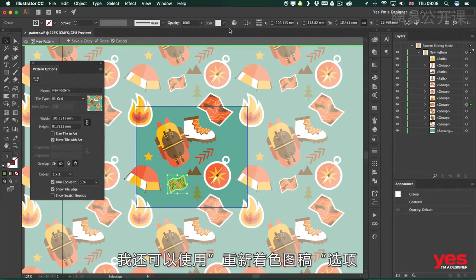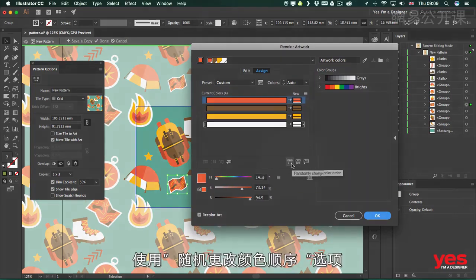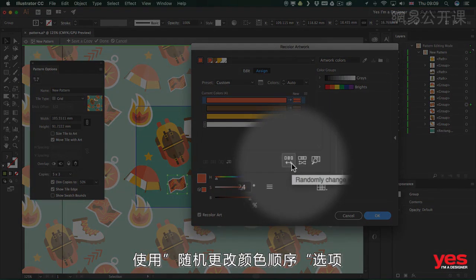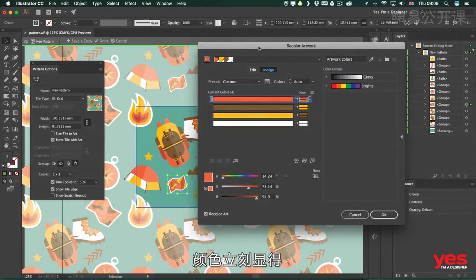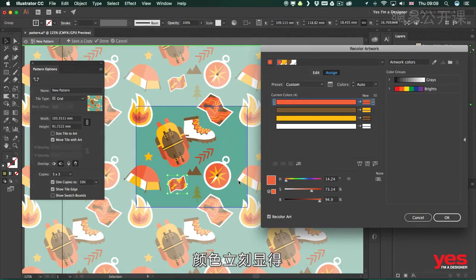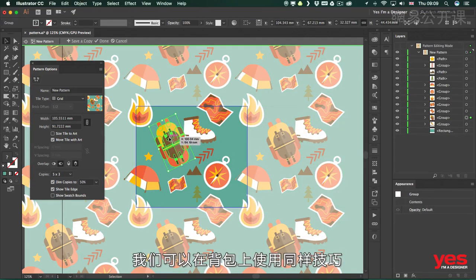And I can also use our favorite recolor artwork option, in which we will keep the same colors, we will just randomize them with the option called randomly change color order. So if I click on this, it mixes up the colors, and immediately we get a slightly different version of the original design, which is perfect. I'm just going to click OK. That's all I needed to do there. And we can try this with the backpack as well.